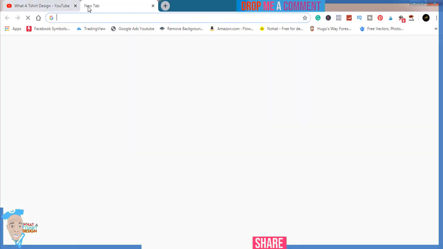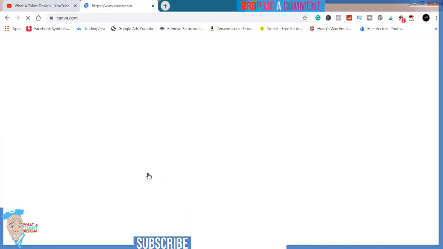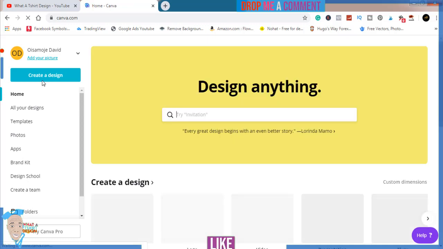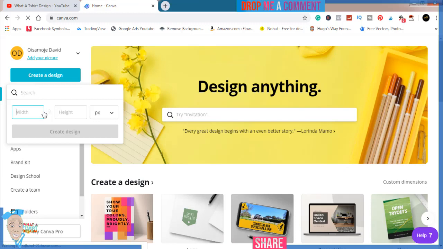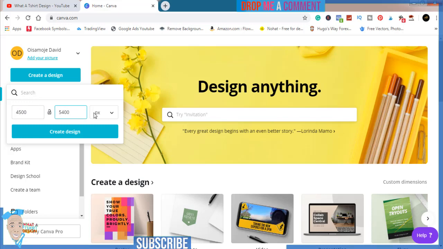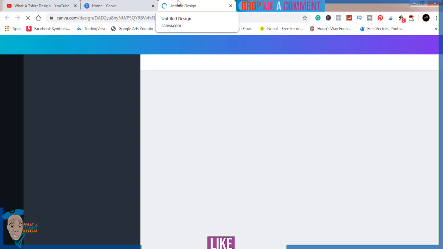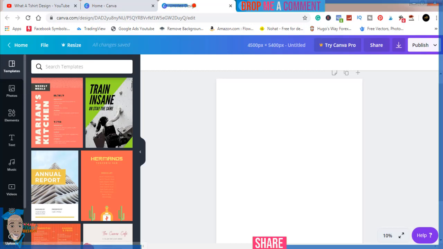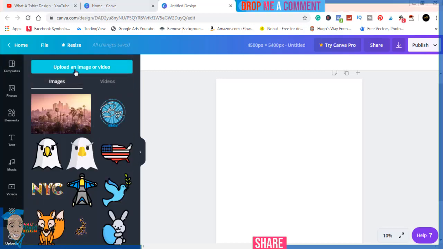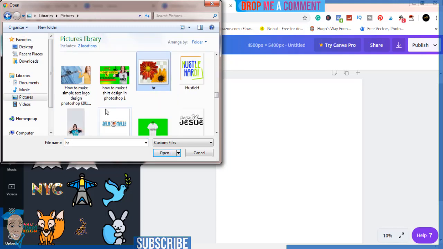So I'll be opening my Canva. This is not Canva Pro, this is the free version of Canva. So I'll just click on create new design. I'll create a custom dimension. The standard is 4500 by 5400 pixels. It's going to open a new tab, so we wait for it to load. As you can see, I'll click on upload image or video. I'll go to my pictures.